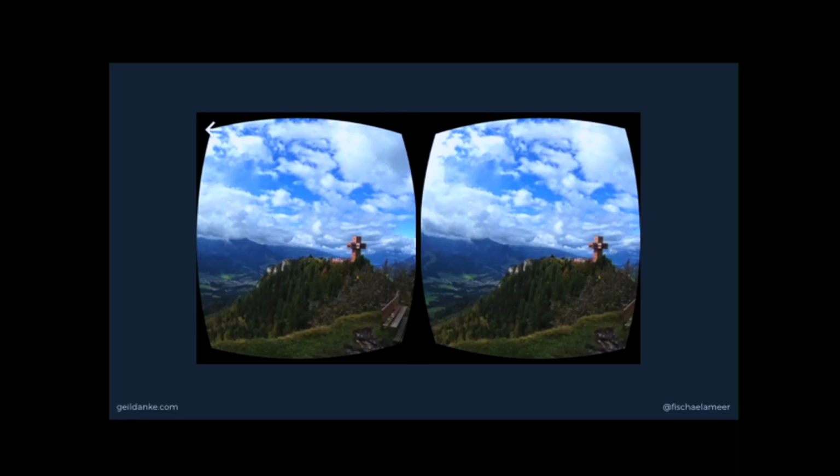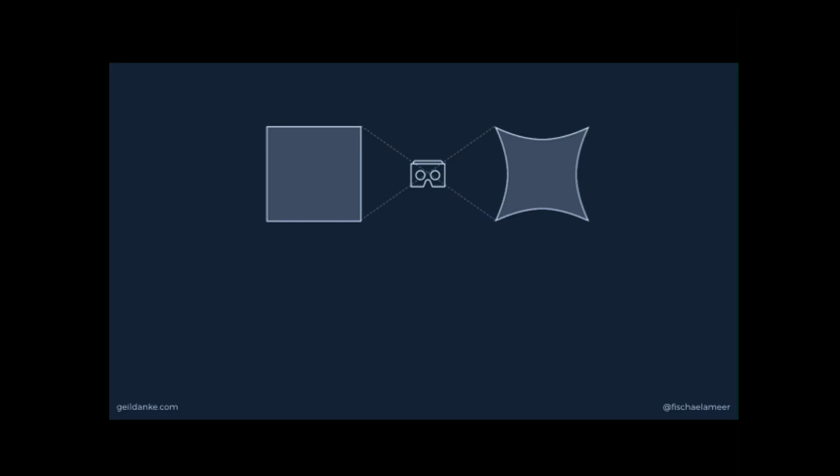When we are looking at WebVR images, we often see not full-screen images like these, but some kind of distorted images like this. We need this effect to compensate the distortion the thick lenses are making to the images. If we wouldn't have this distortion, the images would be distorted like this on the right.